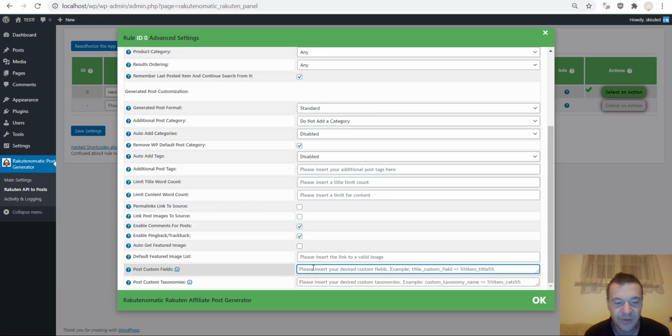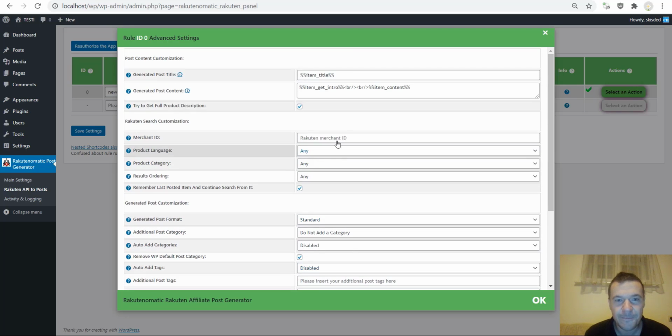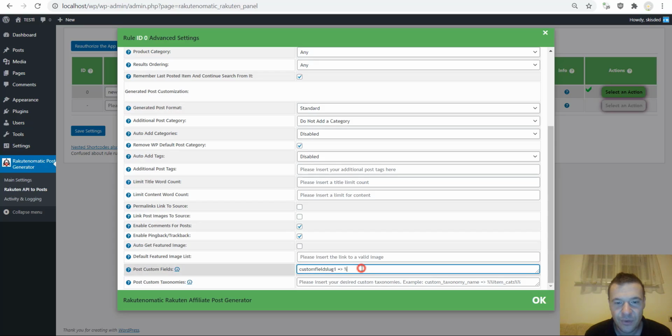So how to use this is you will need to know the textual ID of the custom fields, the slugs of the custom fields. So let's say I have a custom field slug 1, and I want to assign the item title to it. So in this case I will do like this: custom field slug 1 equals, and greater sign to make an arrow, and the shortcode that I want to assign to this custom field.